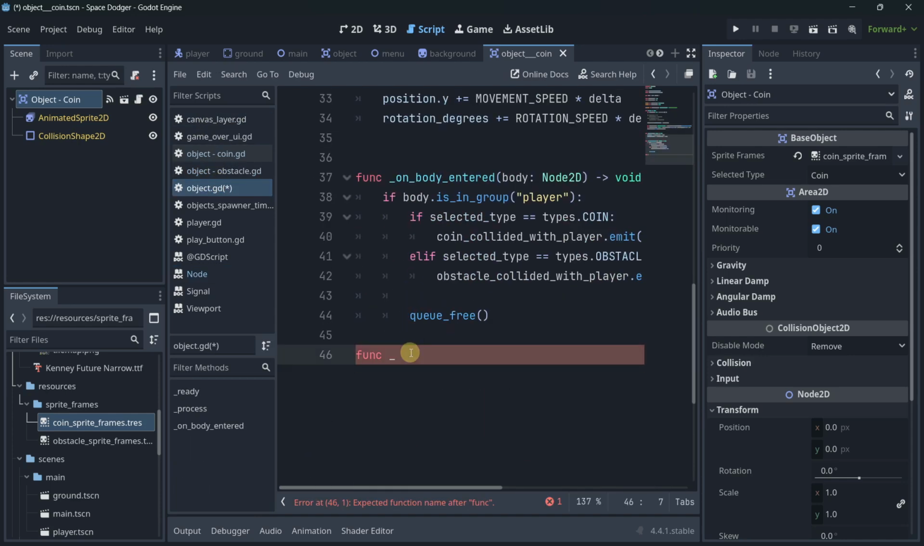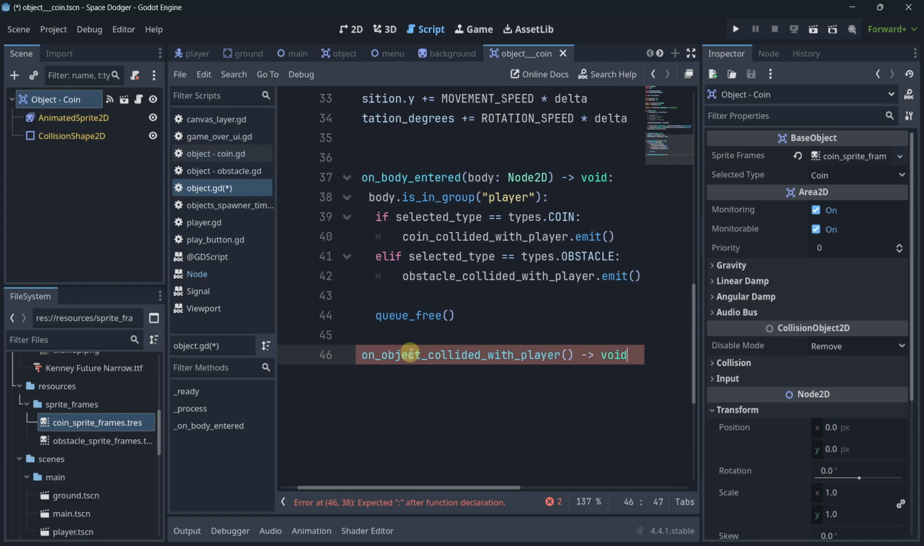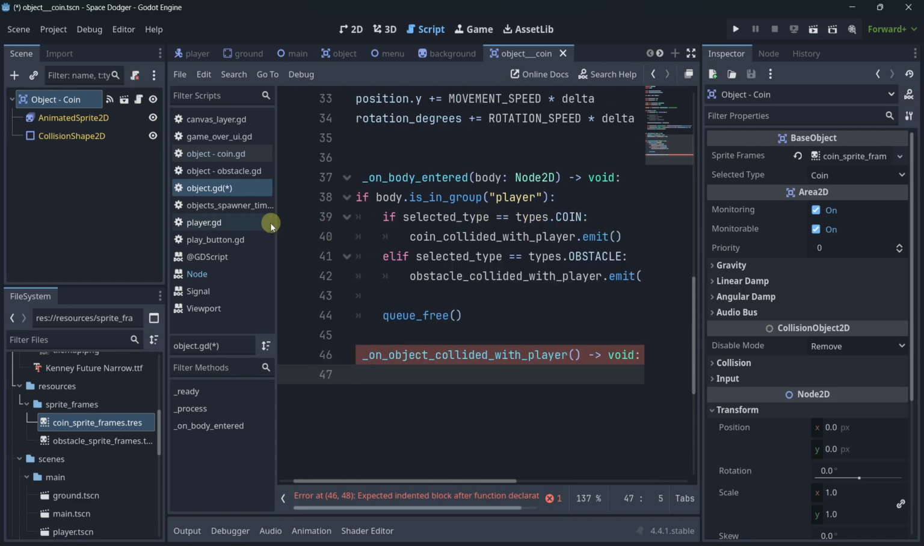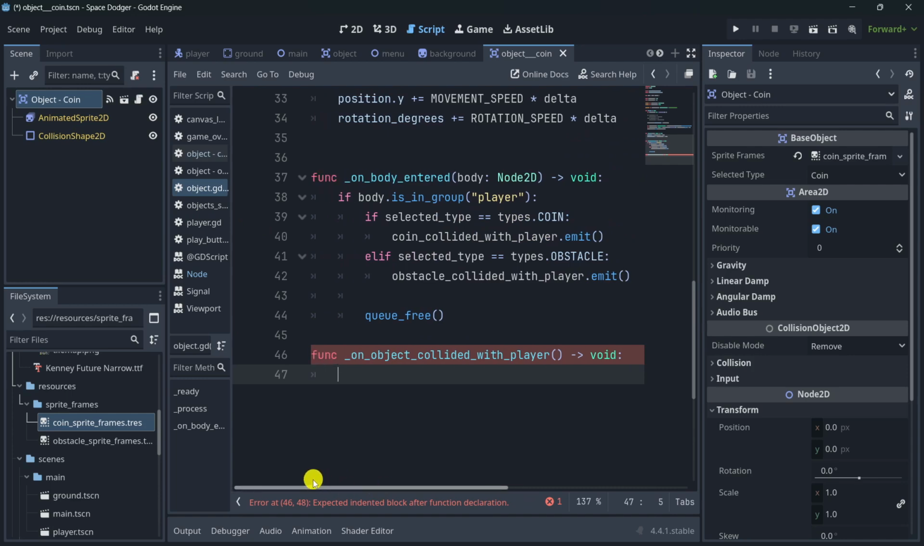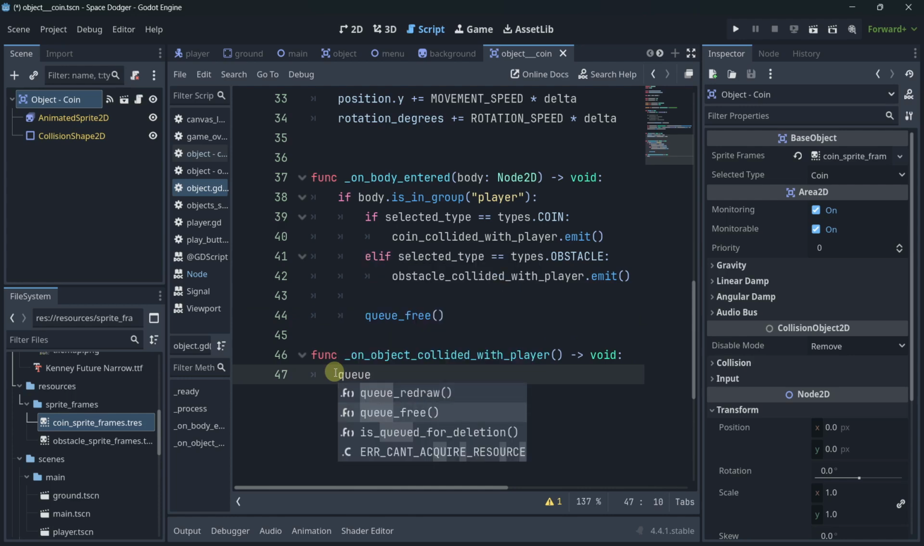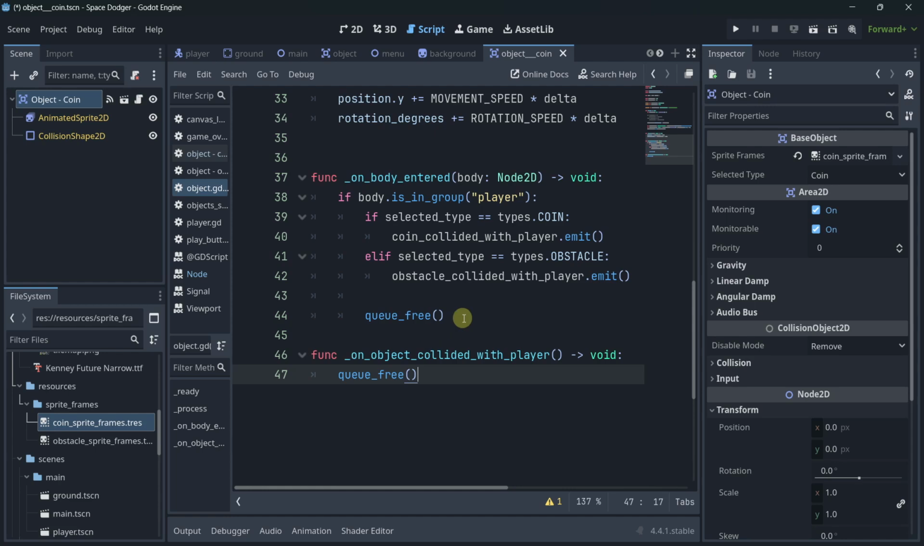So I'm going to call it underscore on object collided with player. Okay, it's going to return void. And here I'm going to be able to basically write the logic, okay? So what I'm going to do is that, okay, the common behavior here is that they're always going to be queued free. So I will always queue free them. Okay, so I can delete this.